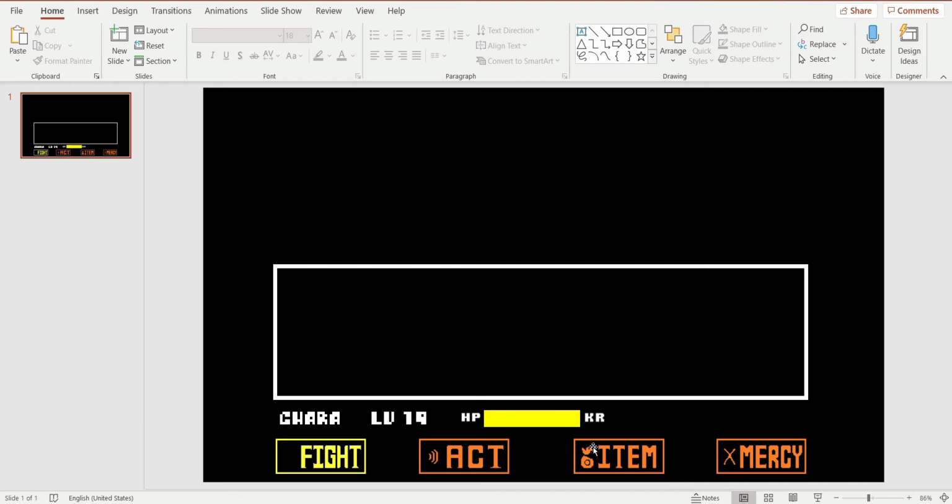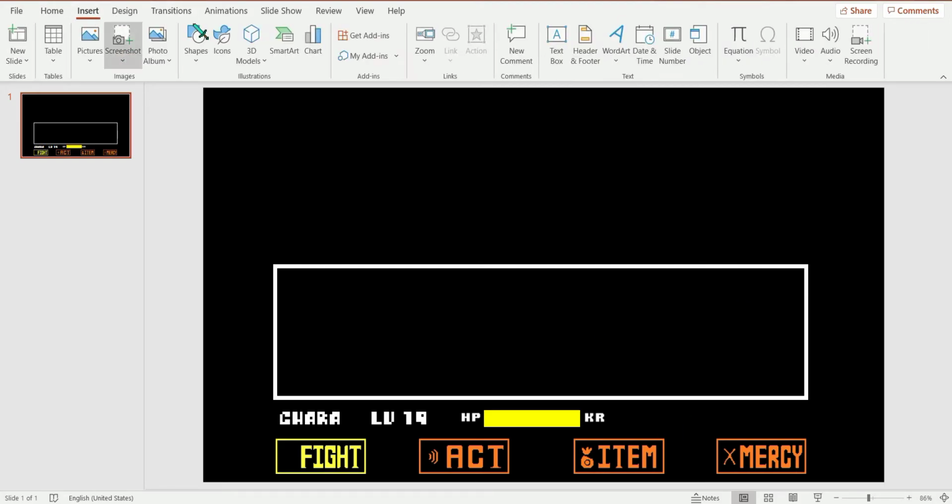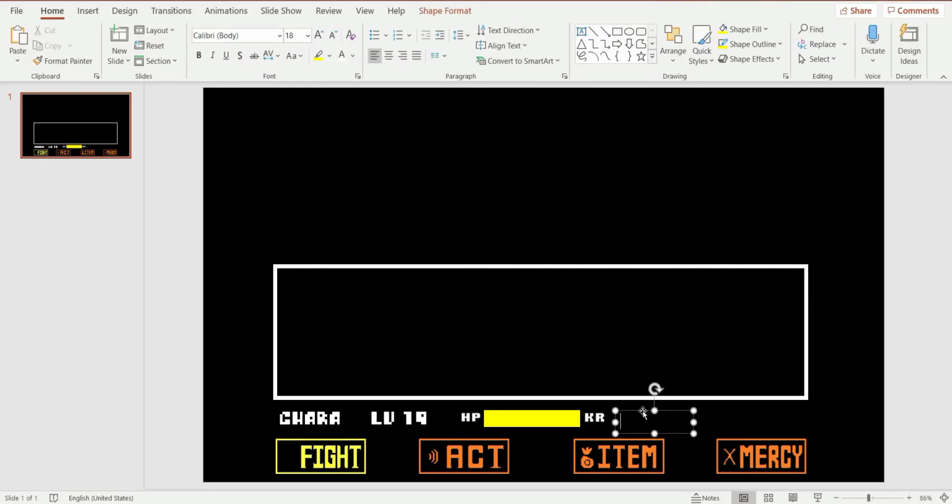So now we are gonna need the HP number. That's actually really easy to do. Just go to Insert, then you go to Text Box. You make a text box right around here, about this big. Centralize it. Don't put it right next to the KR symbol, just for the Undertale illusion.